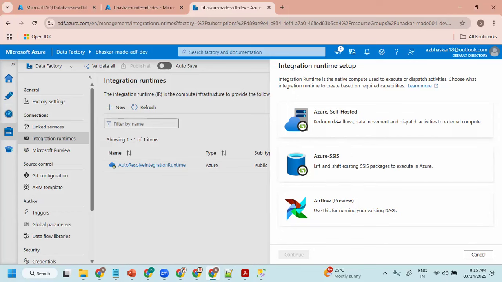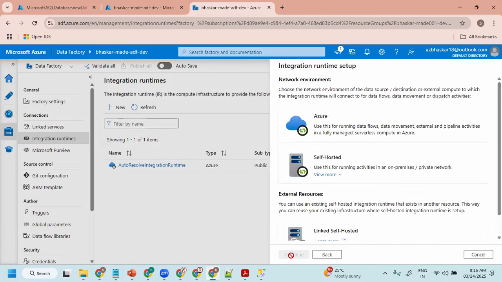Forget about this. Our requirement is to use self-hosted integration runtime. There is also Azure SSIS. As part of the types of integration runtime, we talked about it: lift and shift existing SSIS packages to execute in Azure. If you want to execute them by lifting and shifting your SSIS packages, then we require the SSIS integration runtime, the Azure SSIS IR. I require only self-hosted. I'm just going to take the self-hosted integration runtime and hit continue.